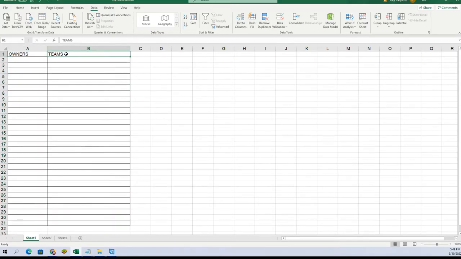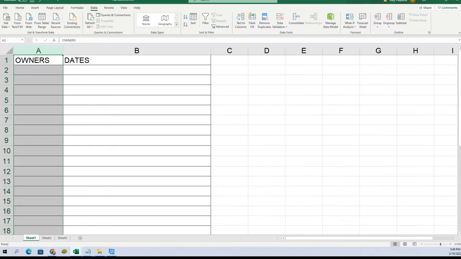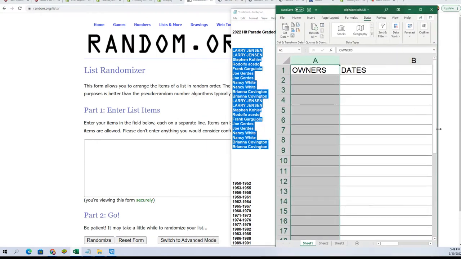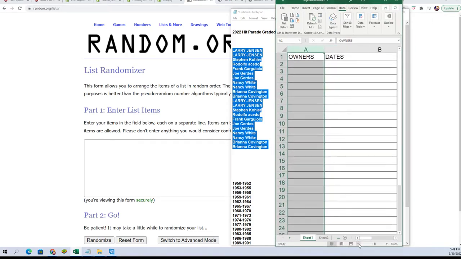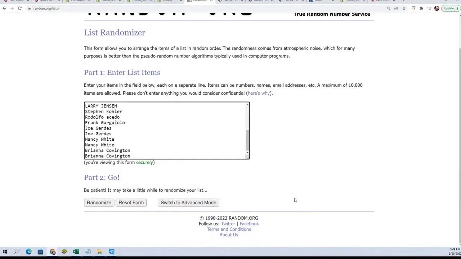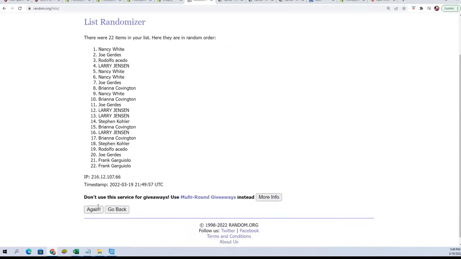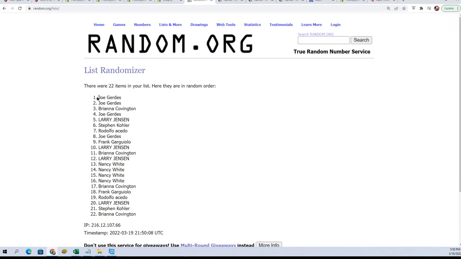So we're going to random each list 7 times a piece, and then stack the lists up right here on our spreadsheet. Okay, here we go. Good luck in this graded coin hit parade, graded coin box break. Lucky number 7, the first random's done.